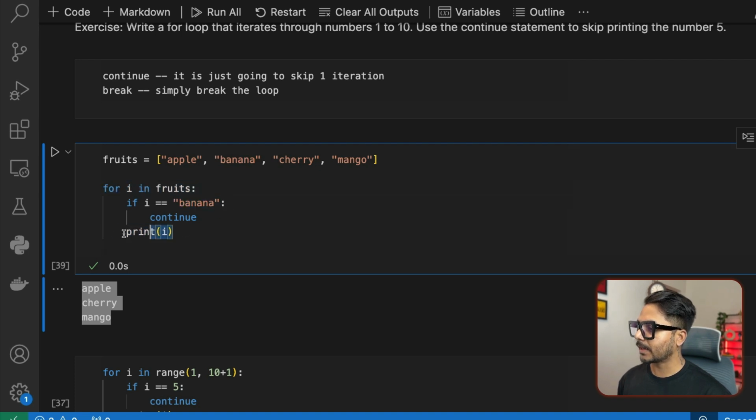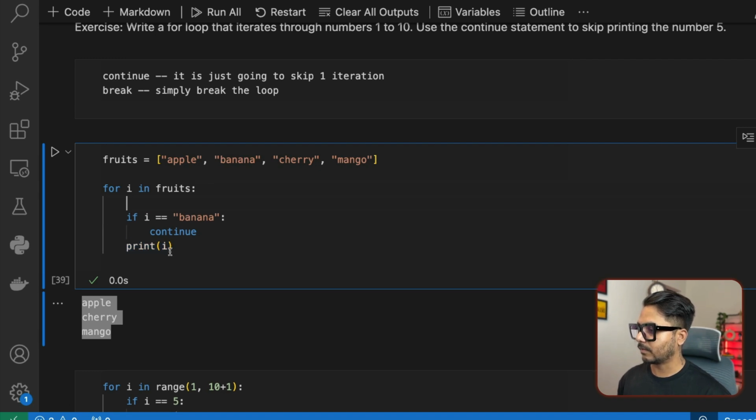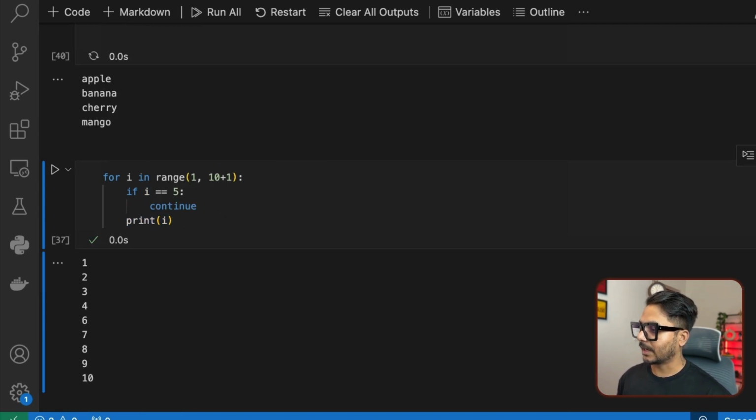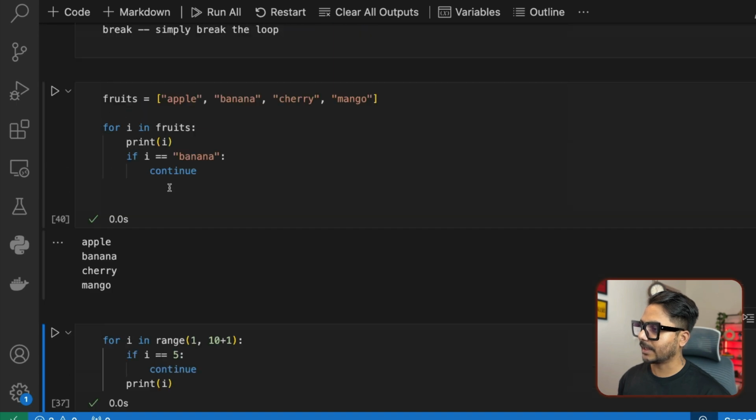But if you define this print here, then it's not going to work. Let's see what happens if I define this print here. We are saying i in fruits. First i is apple, so it's going to print apple, then banana, it's going to print banana, then cherry, it prints cherry, then mango, it prints mango. So even though you say i equals banana, by that time it has already printed that banana. You can see here, this time it is not working.